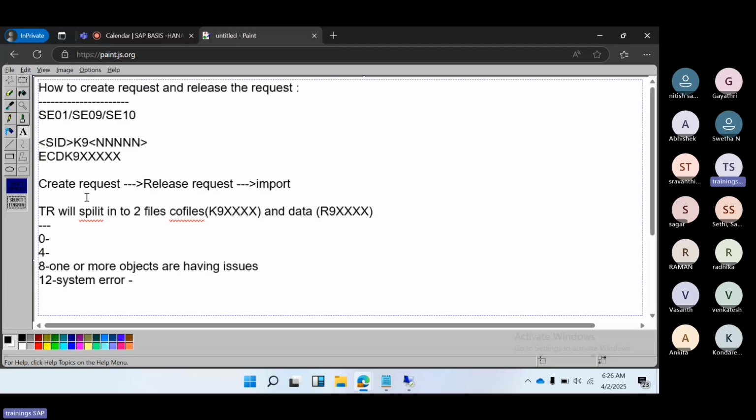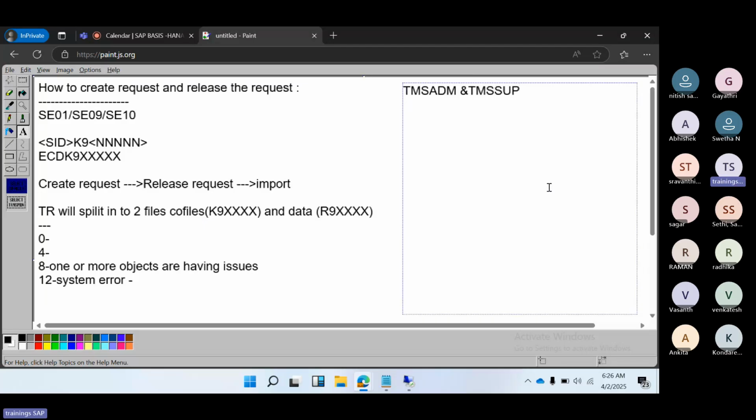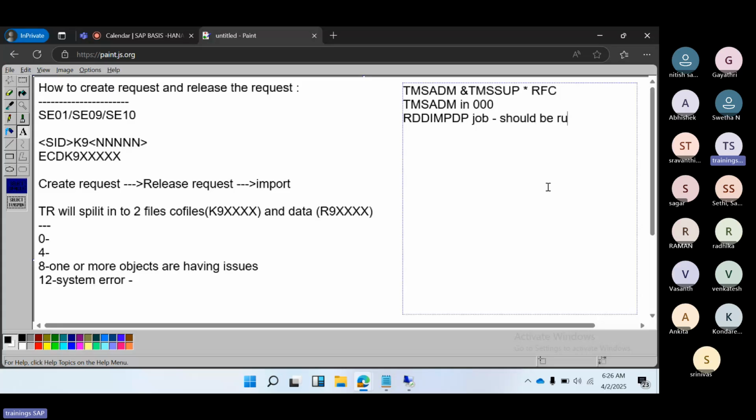So whenever the transport request is getting imported and there is a system error, the main things are these. The RFC destinations TMSADM and TMSSUP should work. Then the user TMSADM should be in working status. Yesterday we did the configuration. It should be in unlocked status. Then the job RDDIMPDP should be in running status.